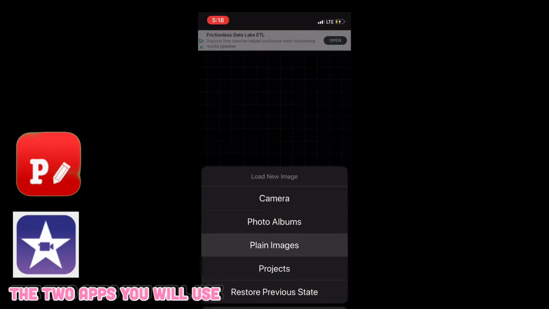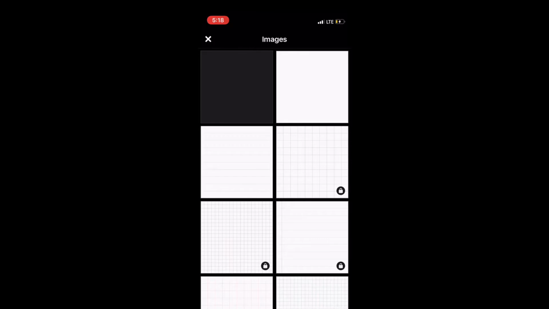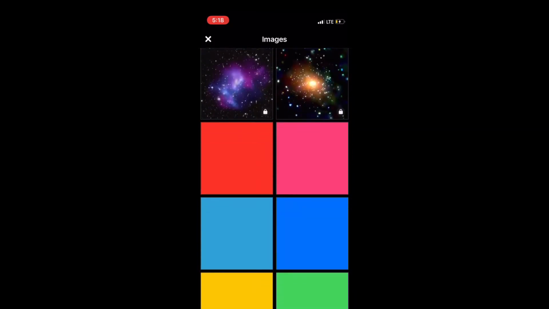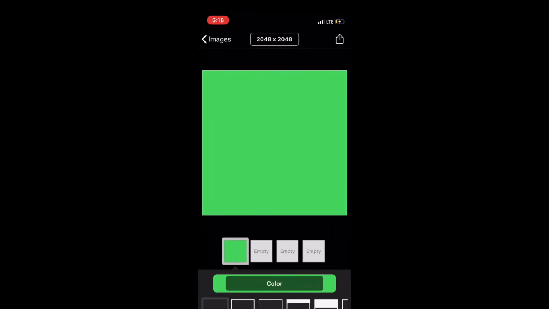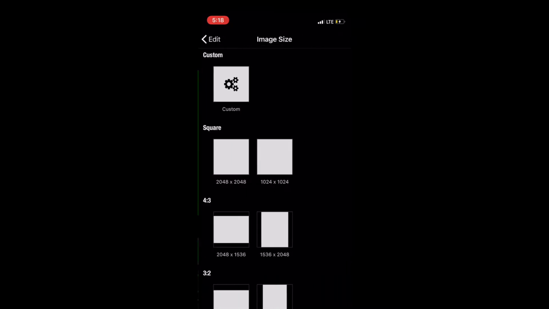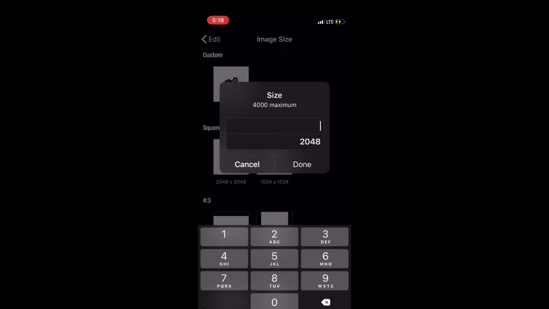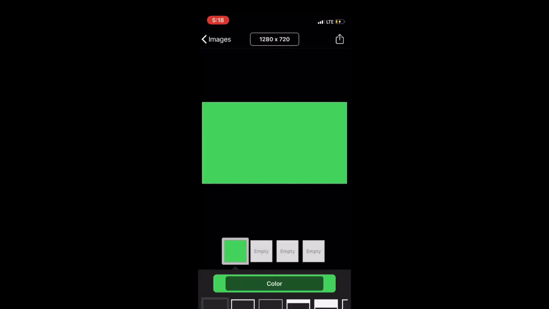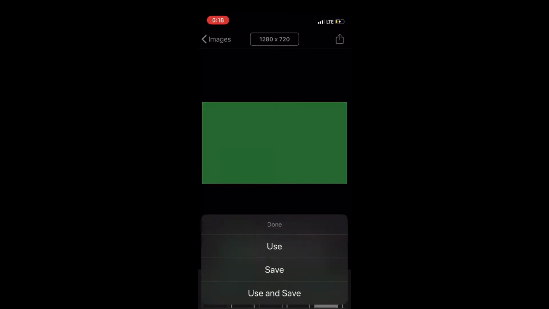What you're gonna do is go get a green screen. It has to have a green screen on it. Then you're gonna change the size. Change the size to 1280 by 720, because that's the size of a YouTube video.